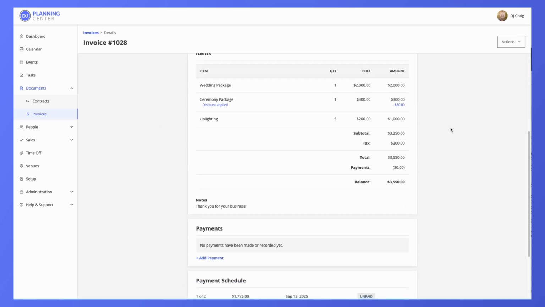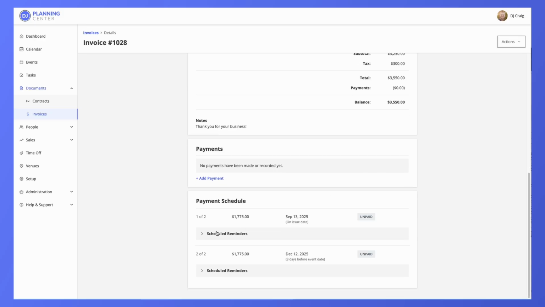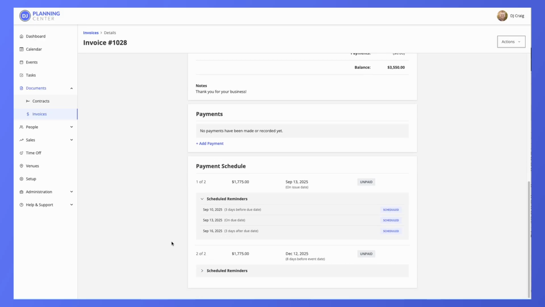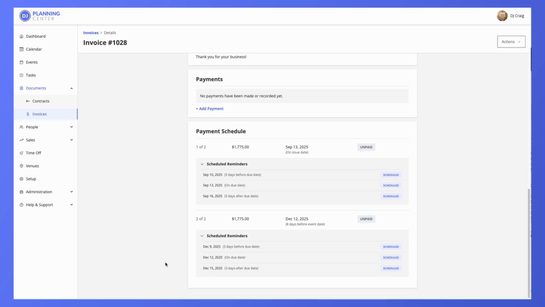Here you can view the line items, any payments that have been made, the payment schedule, and the automatic reminders you have set. The options displayed in the Actions menu will vary based on the status of the invoice. For example, you can only edit an invoice if the status is either draft or sent. Once a payment has been made, the invoice is locked and can no longer be modified to keep the integrity of the invoice.